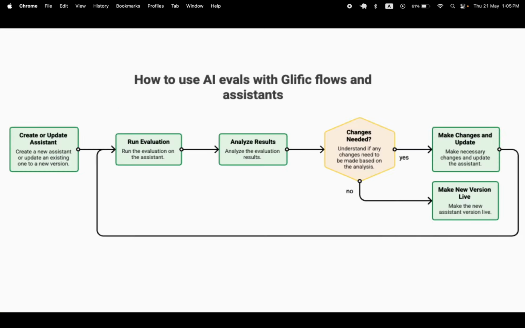This is a quick overview of the process that we must follow. As you create or update new assistants on the Glific platform, you should be able to run the evaluation, get the score, analyze the results, and based on that analysis, you can decide whether there are some changes that need to be made, whether it's safe enough, whether the answers are good enough.